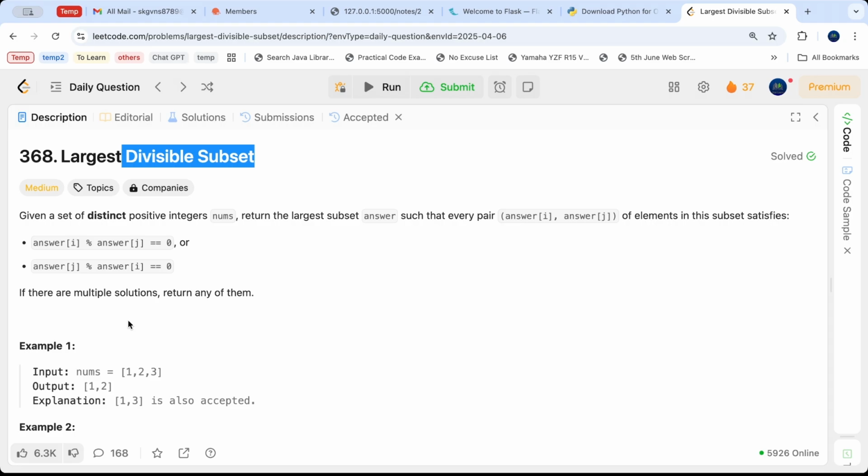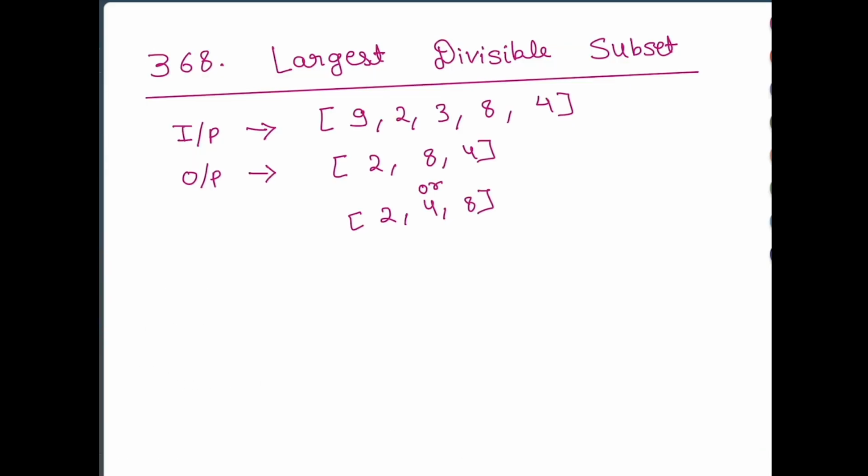Then we are going to understand the approach, and we will also discuss the thought process behind that approach, and then we are going to code it using Python. So let me take you to my drawing pad and explain the problem first.